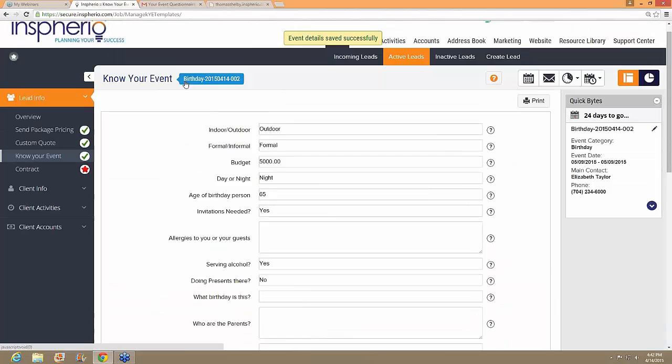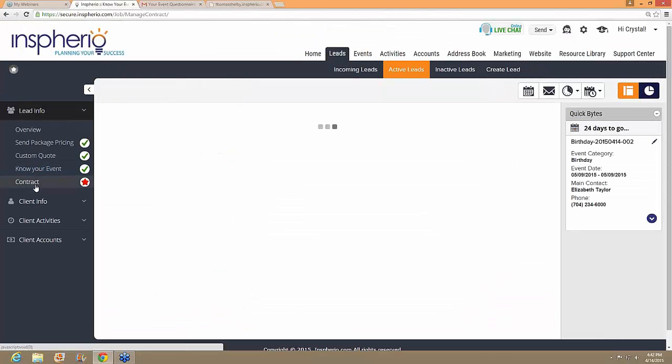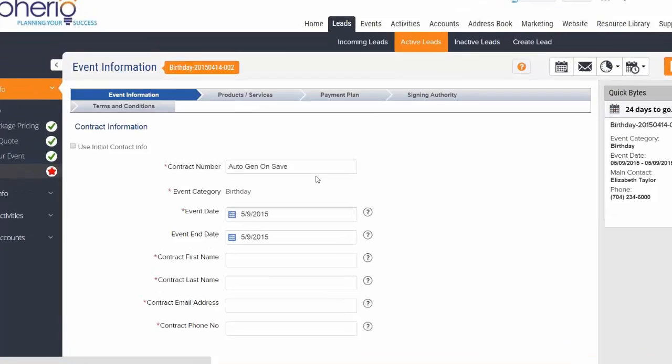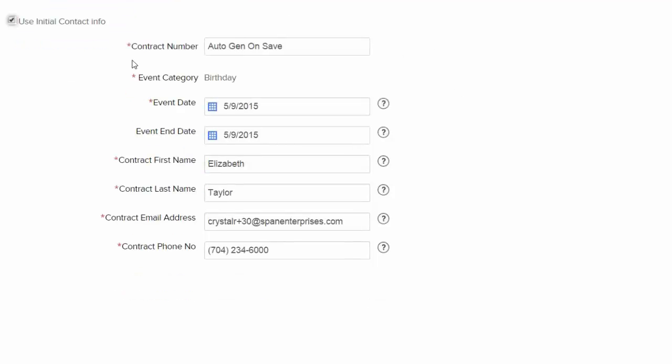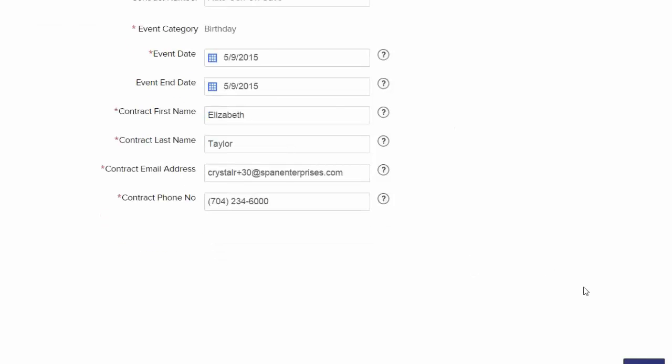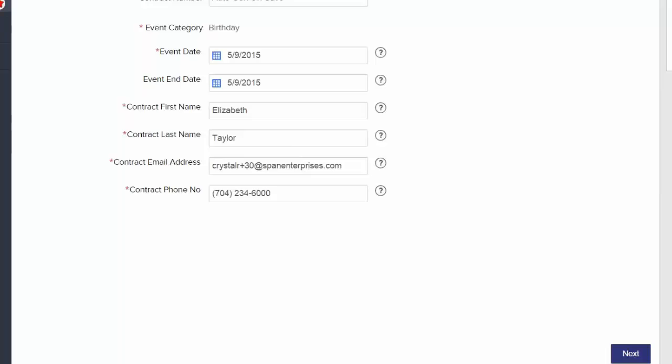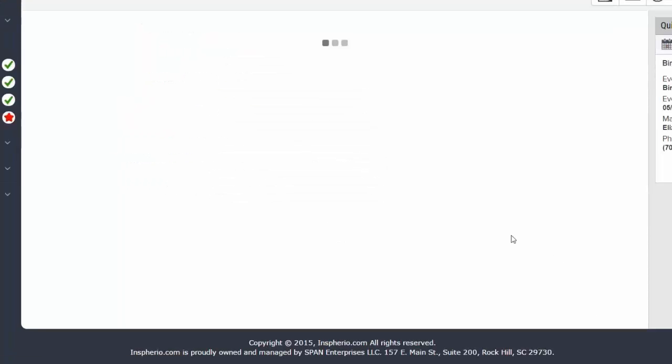Now that that's done, let's go to the contract. Once you click, you can check this off and it'll autofill this information. It's pretty simple. This is just your contact information, and this is who the contract is with. This is with Elizabeth Taylor. We've got their event date in there, their name, their number, and their email address. Then it goes further into the detail.